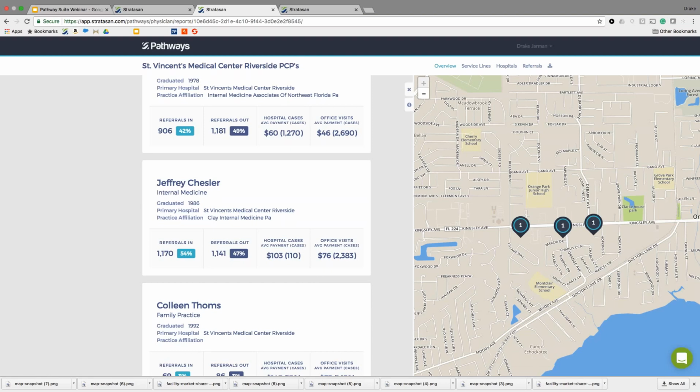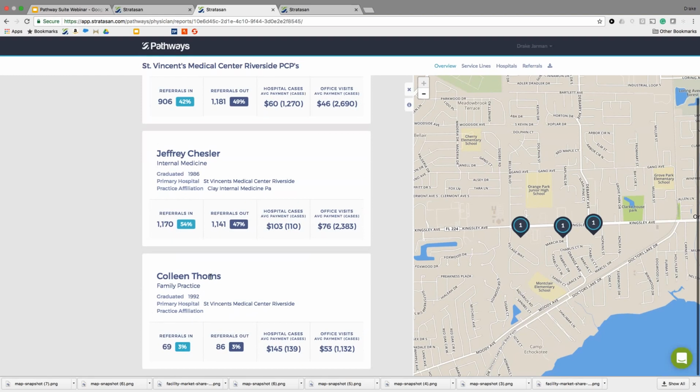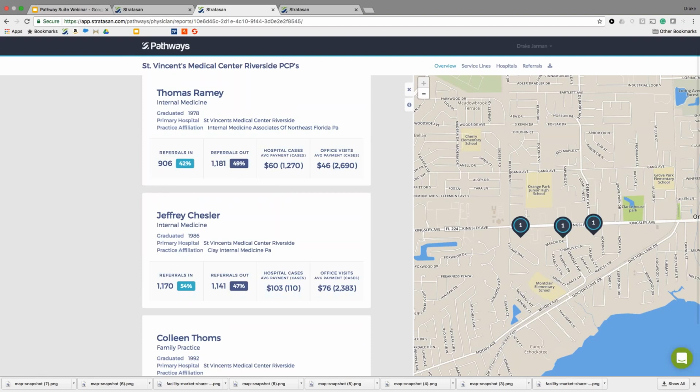And he is affiliated with not only St. Vincent's Medical Center, but actually Orange Park Medical Center and Baptist Medical Center in Jacksonville. So he's an independent internal medicine doctor that is, as you guys will find out later, a great physician to have some opportunity and have some conversations with. And Dr. Tomes down here is actually an employed physician for St. Vincent's, along with Dr. Ramey.